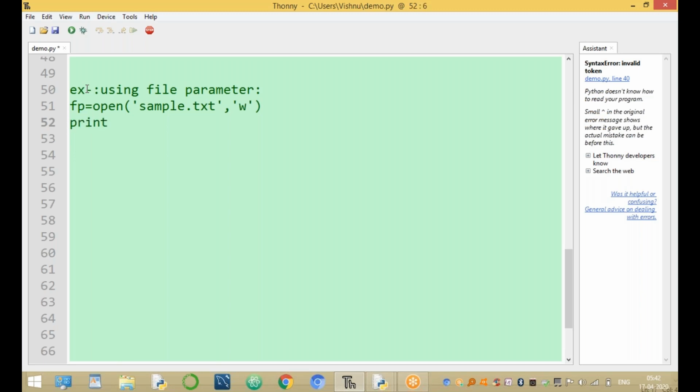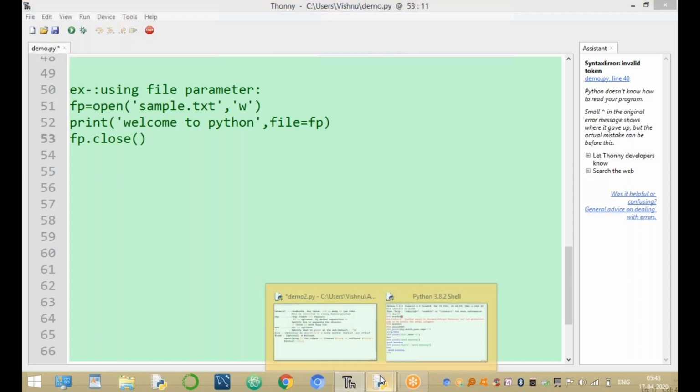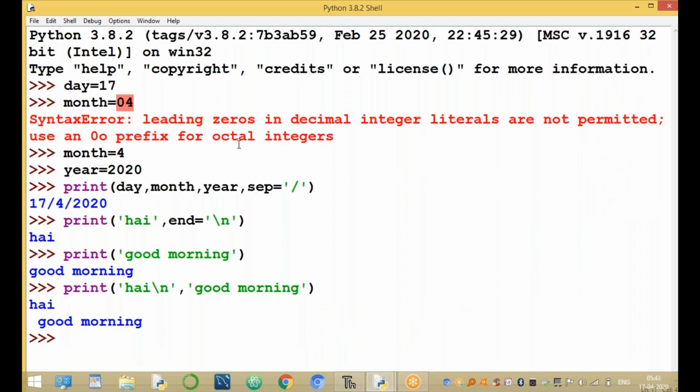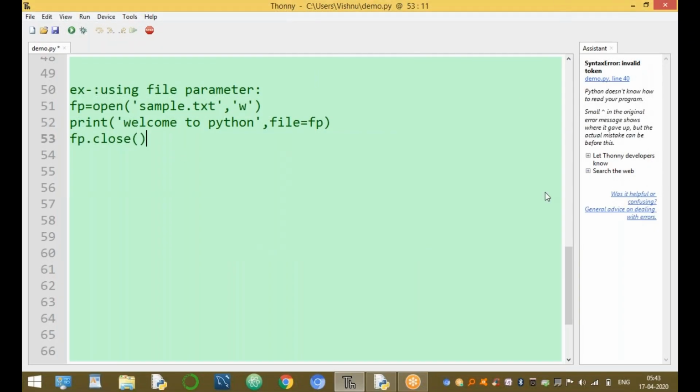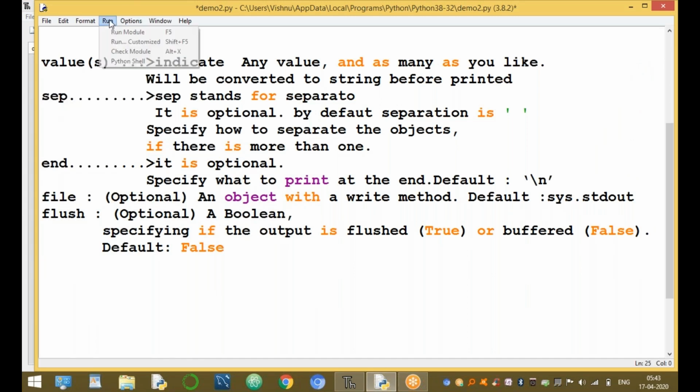Now the print statement, print welcome to Python demo, is by default printed to the output screen, but here file is equal to the file pointer. The output is written to the file, not displayed on the screen. These two statements are executed by using the file pointer concept, and now we are running it.